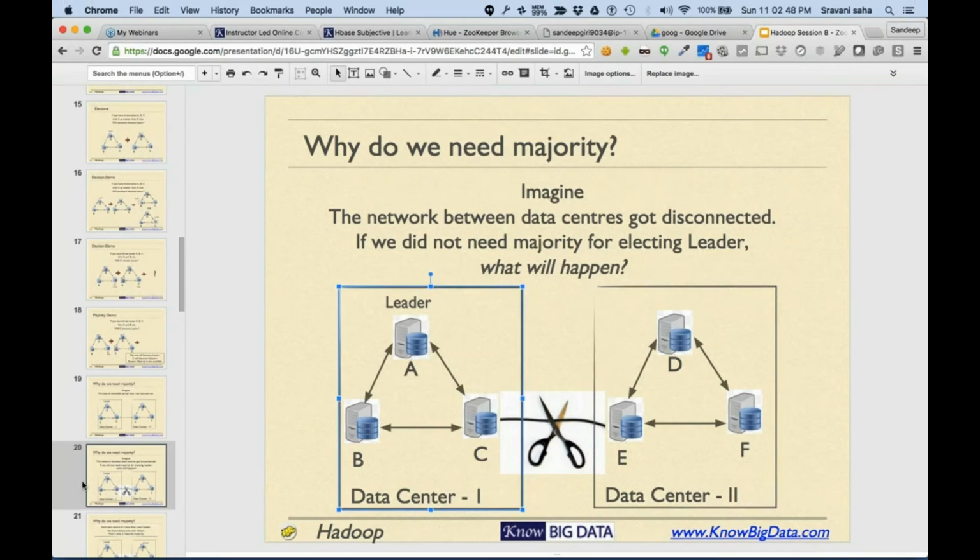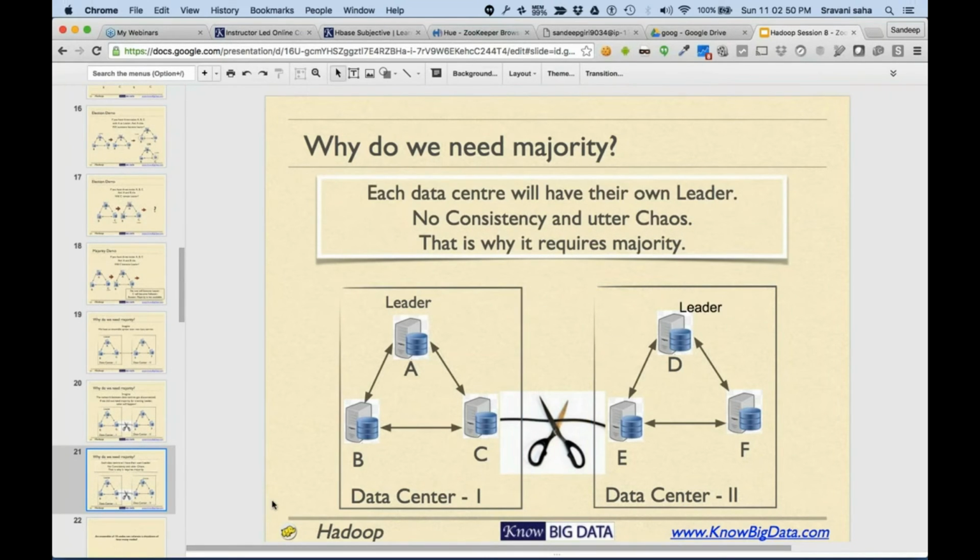So let's imagine that this could have happened. It could have been disastrous. The cable got disconnected between the networks. Data center 1 had chosen its leader called A, and data center 2 had chosen another leader called D. Had the majority rule not been there in the architecture, this could have happened, and what would that lead to?